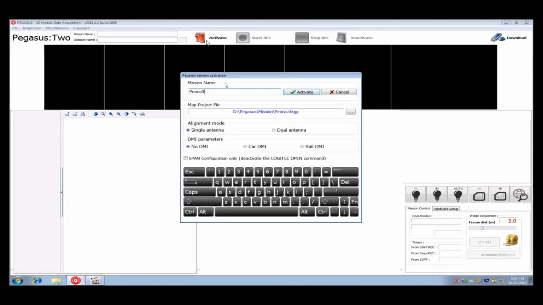When we hit activate in the MDA, we're going to get a window that gives us an opportunity to name our mission. And we can also create a map file here as well. Basically what a map file does is keeps track of where you've collected your data, and it shows you a breadcrumb of the collection in real time. And if you want, you can overlay things like TIFF images or shape files in the map window, which is here, while you're doing your collection.